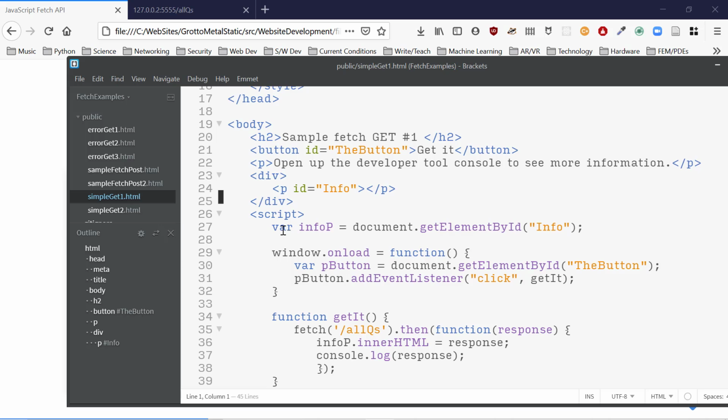This is our script, which is going to get where we're going to ID. We're going to put out the info. Window on load. So we get the button, add event listener, click. Get it. Fetch all queues. So that's where we're going to be asking for it from.